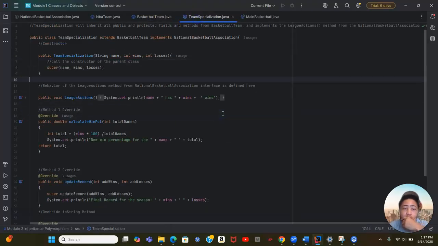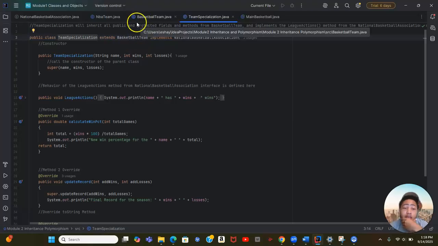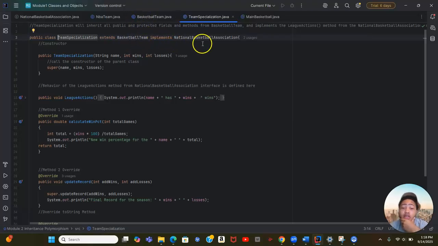And then once again, this is the second child class that I had, team specialization. Since it's the second subclass, it's going to extend the basketball team, which is another subclass, but it's also going to implement the National Basketball Association as well. So then once again, having my constructor right here, and then calling it from the constructor of the parent class right here.